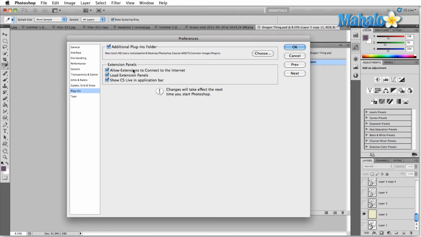Extension panels. These will control how Photoshop interacts with the plugins. The first one is allow extensions to connect to the internet. If you have a plugin that connects to the internet for any reason, this is where you go to allow it or disallow it. I'm not really sure why an extension would have to connect to the plugin site, but maybe sometimes it gives you more presets for the plugin. I don't know, there's a couple of different reasons, and you can decide here whether or not you'd like to allow that.